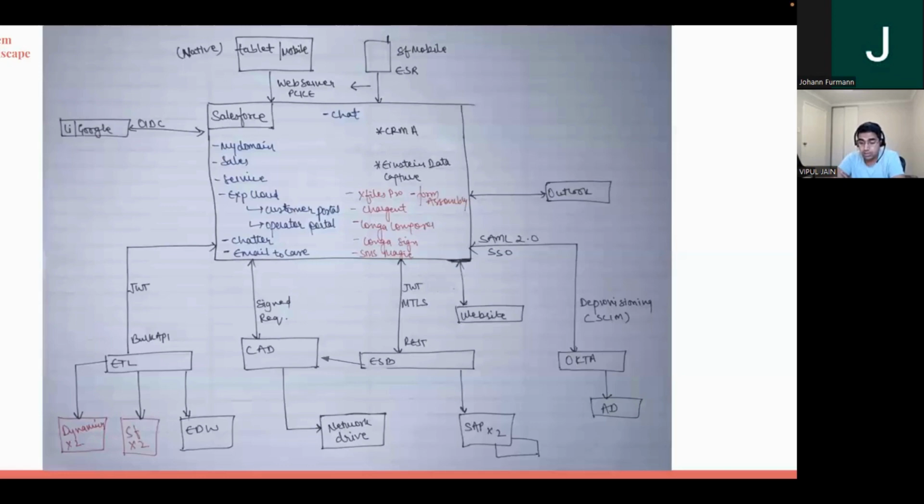We will also install a few AppExchange products such as Xfiles Pro for accessing the files from the network drive, Form Assembly for creating a form on the website, and Chargent for payment. Conga Composer would be used for creating the documents, Conga Sign for signing those, and SMS Magic for sending an SMS to the customers.